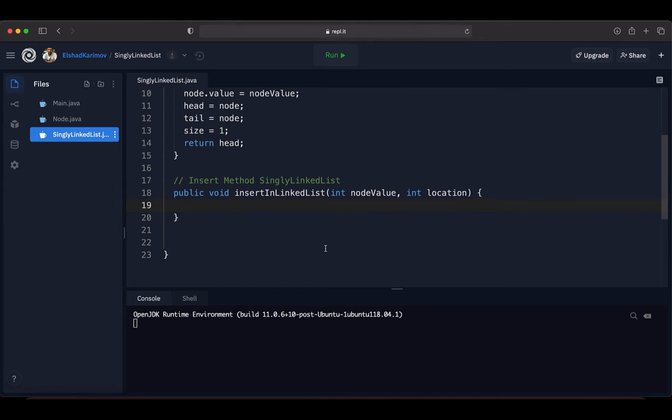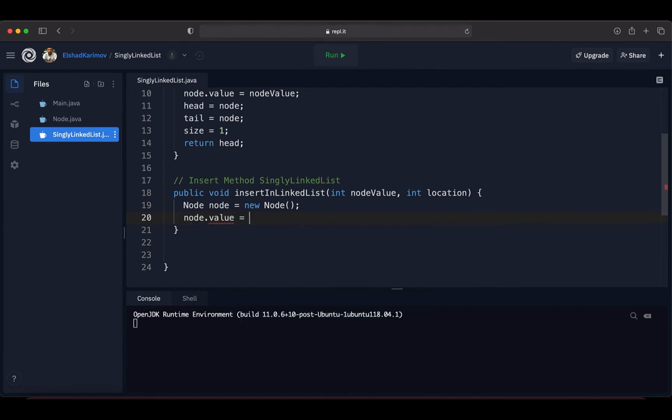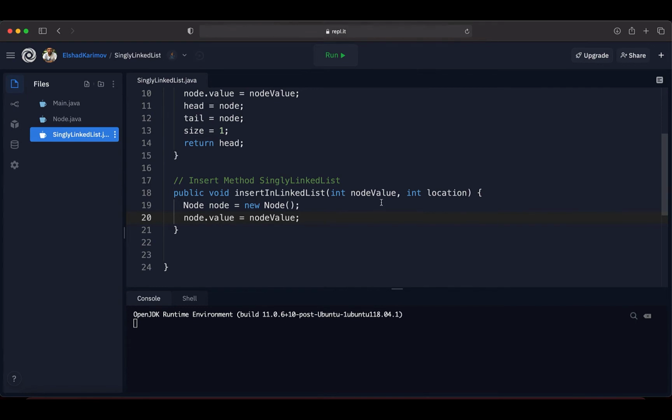The first thing that I'm going to do is create a node which takes a node value. This node will be created based on the node class that we created over here. So I'm going to initialize an instance of this node class as node. So Node, and small node, will be equal to new Node. Here we are going to set the value of this newly created node. This is the value that comes from this parameter.